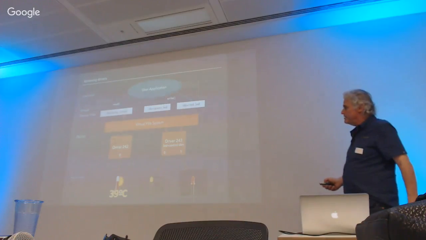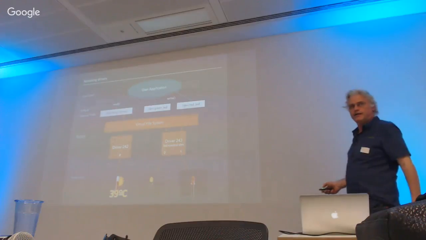Now, if the driver itself is only connected to one device, then it has what's called a minor number. In this case, we've got a minor number of 0 to recognize this device here. This driver is connected to two separate devices, or two LEDs, and then we can give maybe the green LED a minor number of 0, and the red LED a minor number of 1.